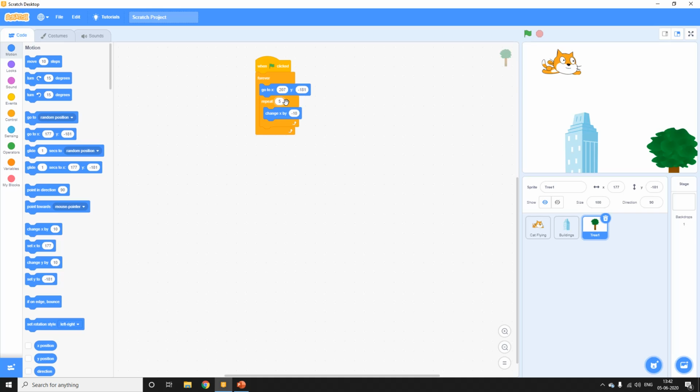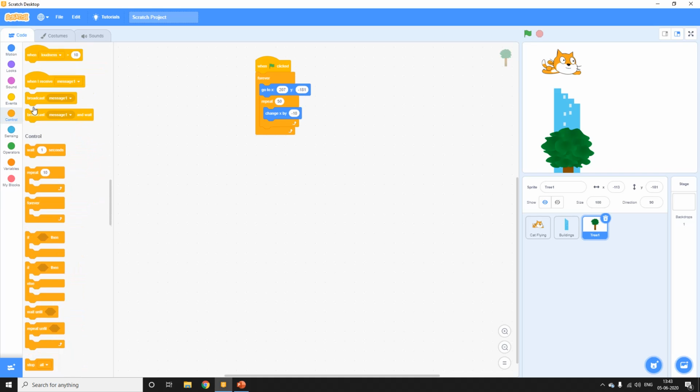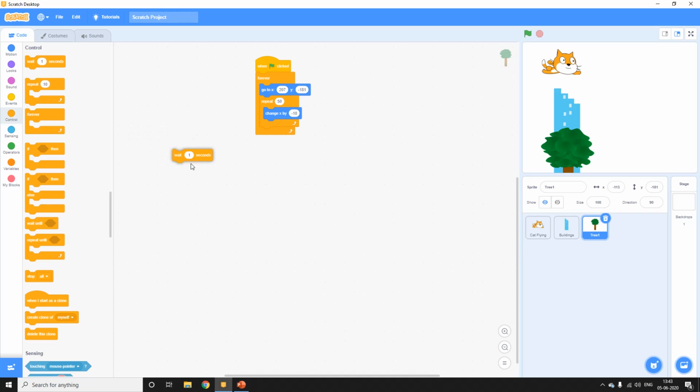And now you see the building and the tree are coming together. So it's not looking real. I want it to come one after another. So how do I do that? I'll add a wait block. That is a delay. Okay, so there will be a delay between both the sprites occurring. So let's add a delay. So for delay, as I already told you, we'll be using the wait block. Okay, in the control section, we'll be using the wait block. That is the first block. Okay, and I'll place it just below the go to block right here. Okay, and I'll change it to 0.5 seconds.